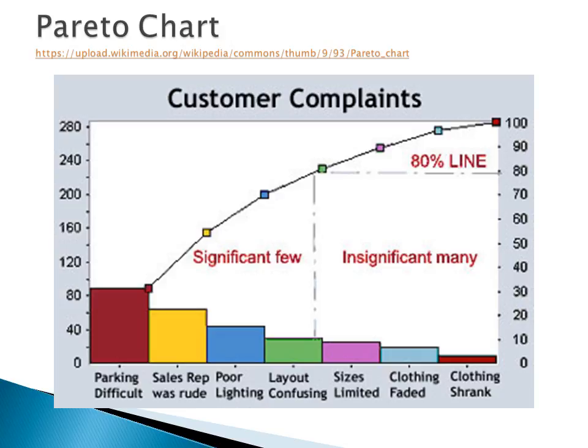So if I was looking at this and I really wanted to focus in on where I could make the biggest impact, I'm going to go to the far left bars and see that parking is a big one. Sales representative was rude, poor lighting, layout confusing. Those are some of the bigger drivers, so you want to really focus on those. The other areas are maybe less significant, such as the sizes were limited, clothing faded, clothing shrank when they washed it. Those are not as significant.